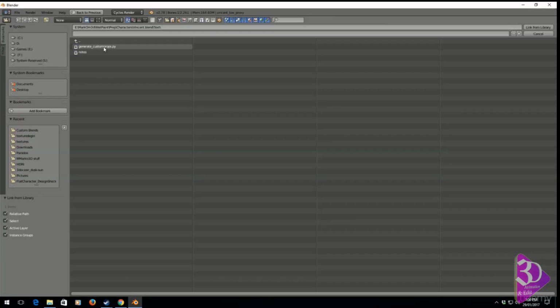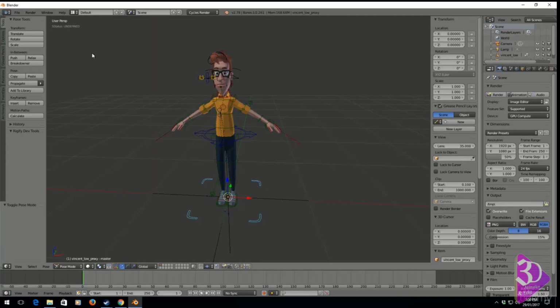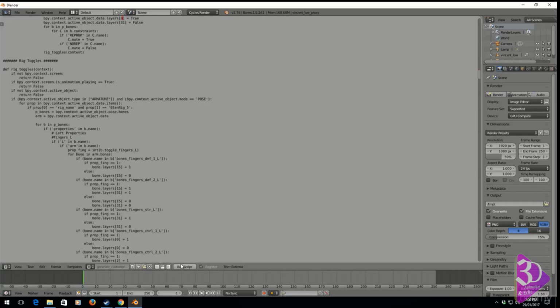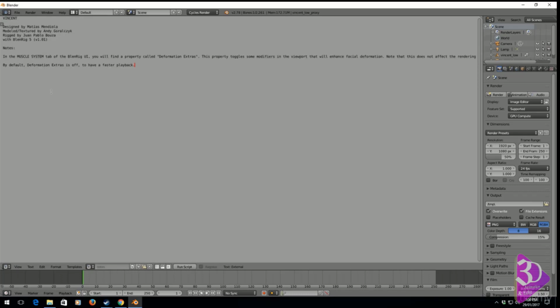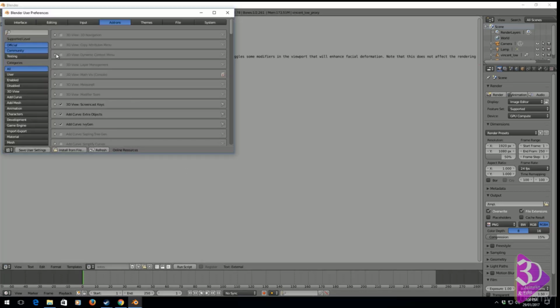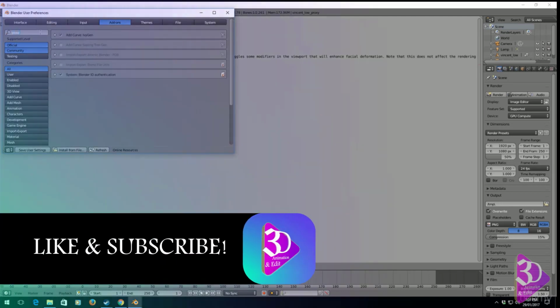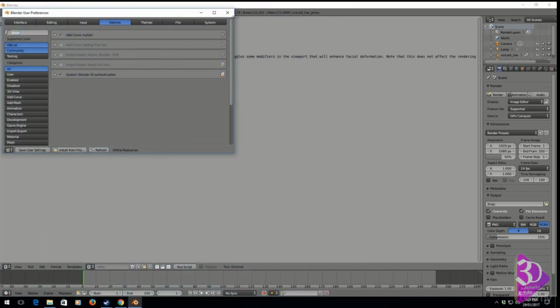File, link, make sure. Let's have a read of the notes as well while we're at it. File, and we go text editor, run script again, just to make sure. Notes. Probably because I've updated since then. Blend rig? I don't have the blend rig in there.